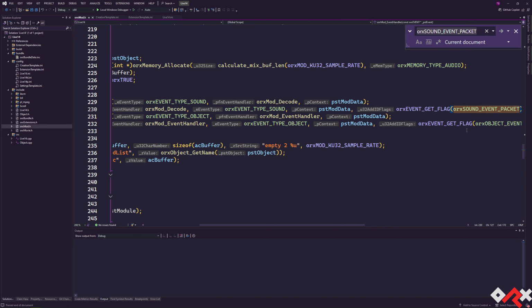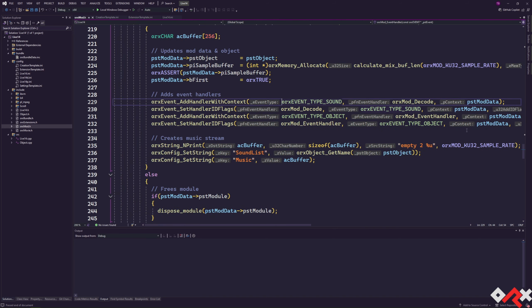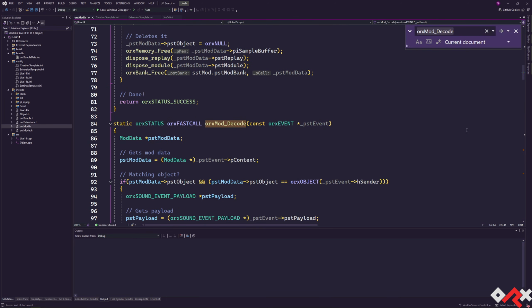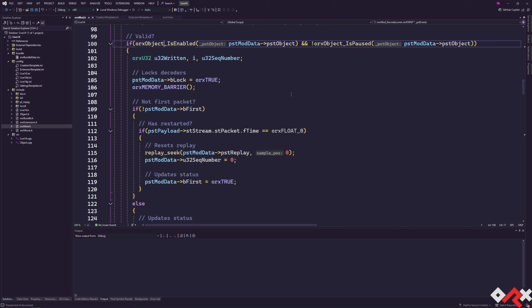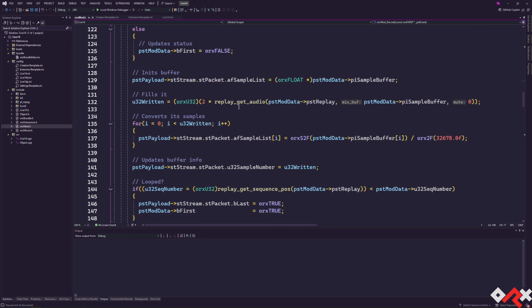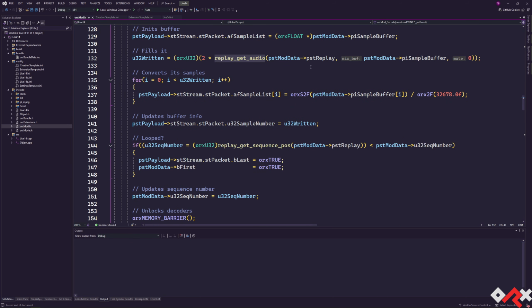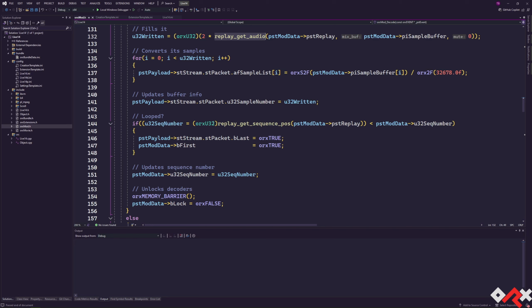So every time this packet is received, so we see that we created a function, we hooked a function called aux mod decode. Every time an empty packet arrives, we verify that the object is enabled and not paused, otherwise we don't want to play the audio there. Then we ask the third-party library to populate all those samples for us. Once it's done, we say how many samples have been added to that packet, and we send it back to aux, and aux is going to play it.